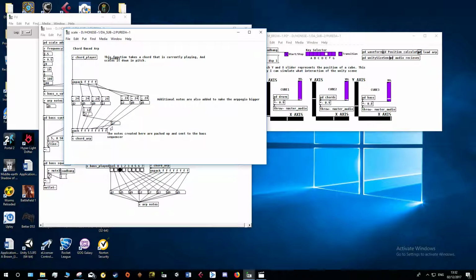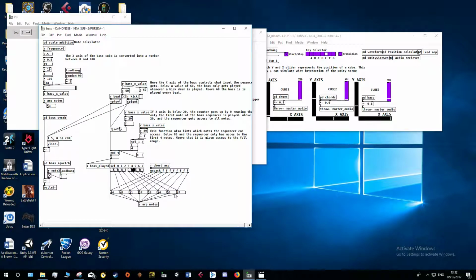They're being split up, they're going to be packaged up, and then they're going to be sent to our sequencer notes. So as our sequencer goes through the notes, it's going to play these notes, and you can see the chord notes update in real time as well.